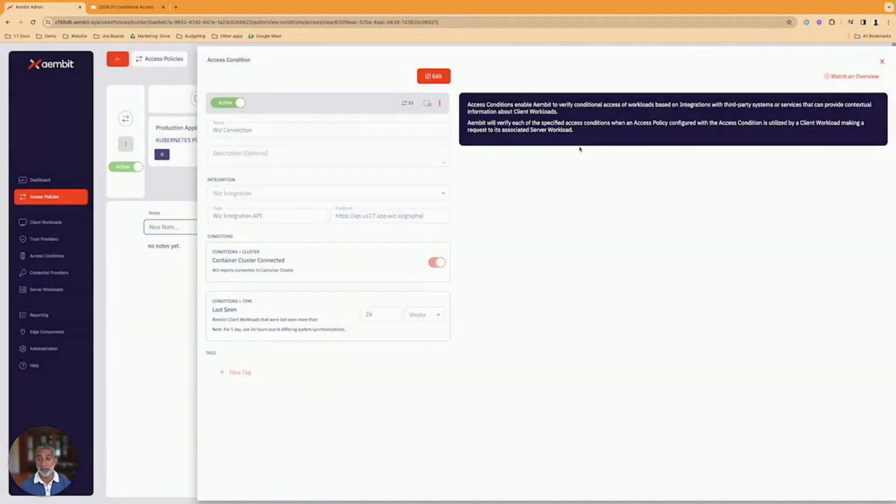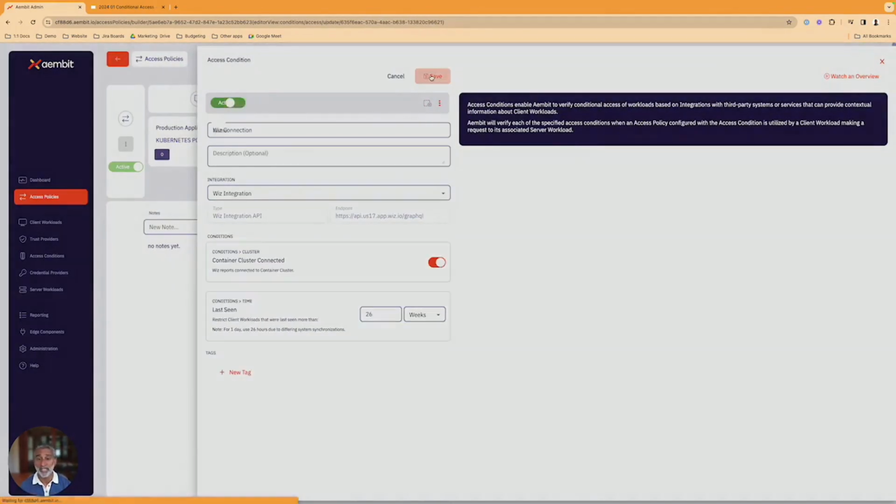It's very, very simple, in fact. All you need to do is set up a connection for Wiz. And for us, we've stated this as our Wiz integration. And you want to check to make sure that Wiz is reporting that the cluster is connected to Wiz. And you can also set a condition period of time. So when was it last seen? Here we have it set to an obscenely long period, but you could imagine easily setting this down to a number of hours that it's been most recently seen.